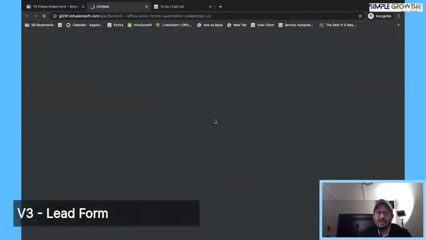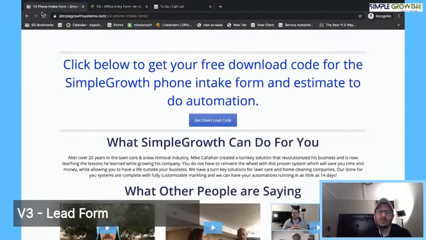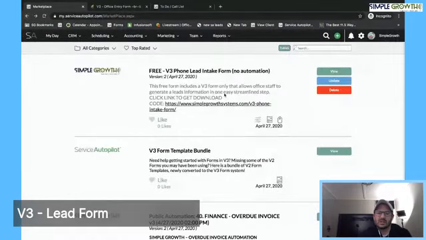And it's going to open up, and it's just going to ask you for some basic information: first name, last name, company, email, and phone. And we will email the download code for you. Now, if we go in here and we do want the automation, so this is the free V3 phone lead intake form here with no automation. So this is the one with no automation.